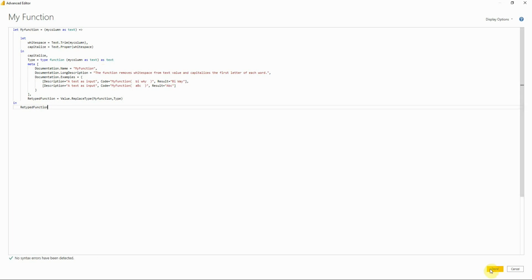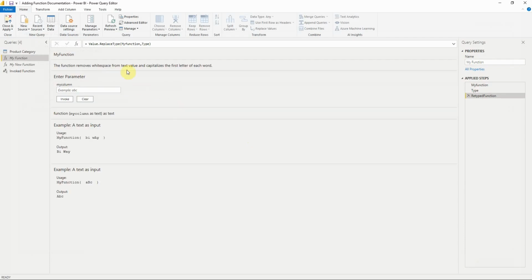If we hit Done to see the result, as you can see, it's much nicer. We have a description and two examples.